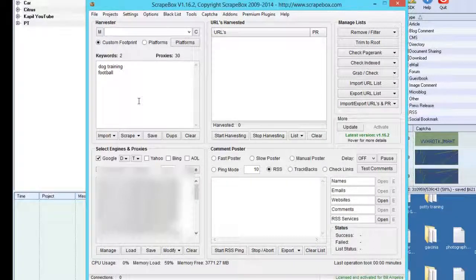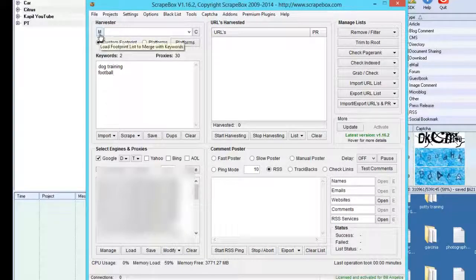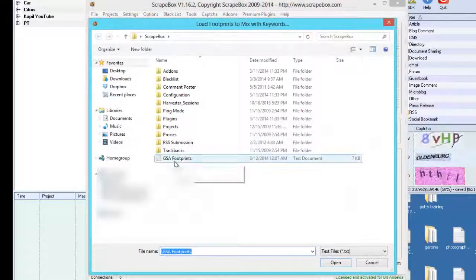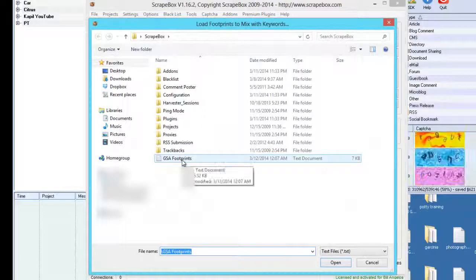If you're going to do this, you're probably going to want to be consistent and stay in the same niche for the whole thing. Okay, now what I'll do up here is click on the merge button, and then we're going to use that footprints file that we just created.